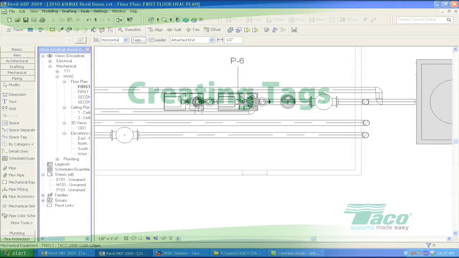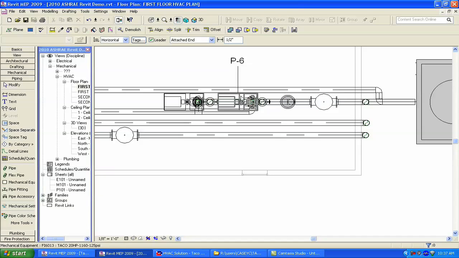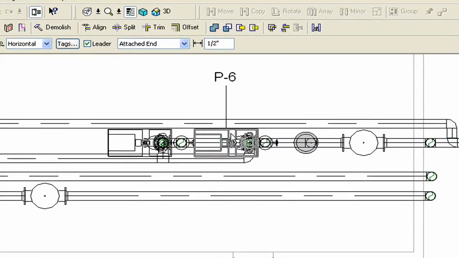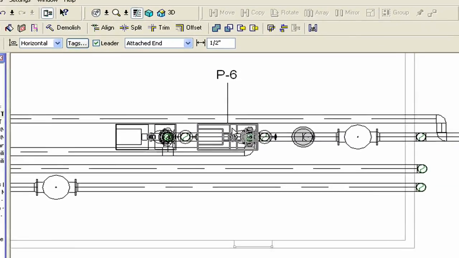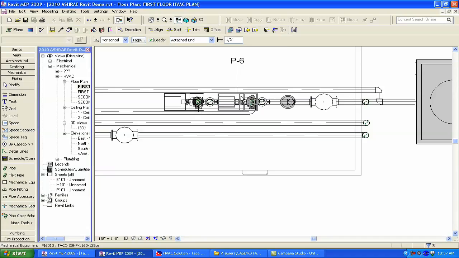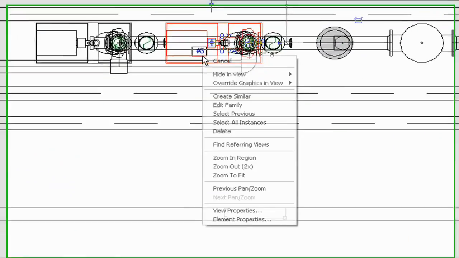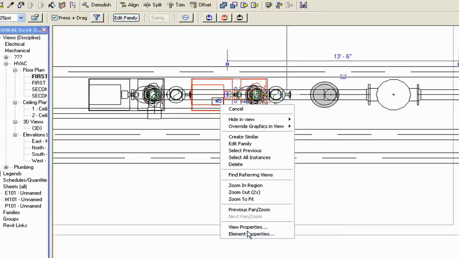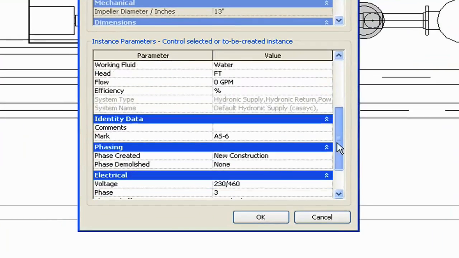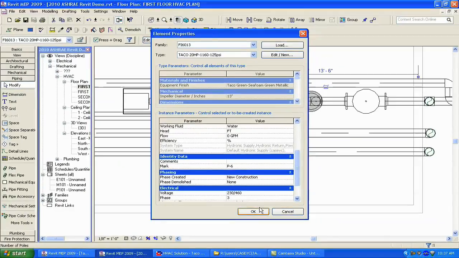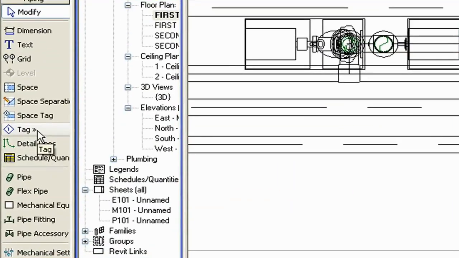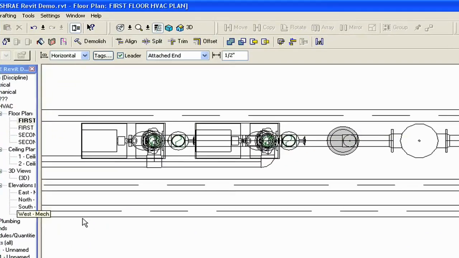It is helpful to add tag assignments to your pumps like the one shown here. These will show up in your schedule, and later they will be a helpful sorting tool. To add tag assignments, right-click on the pump and select Element Properties. Go to the Mark parameter and type in the tag name, then hit OK. Hit Tag, and then click on the element to tag it.